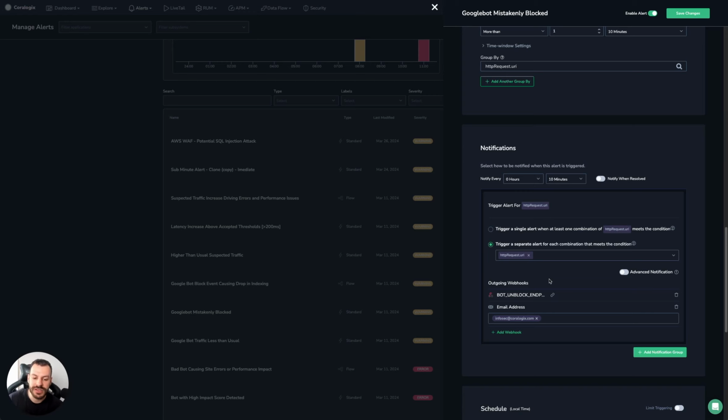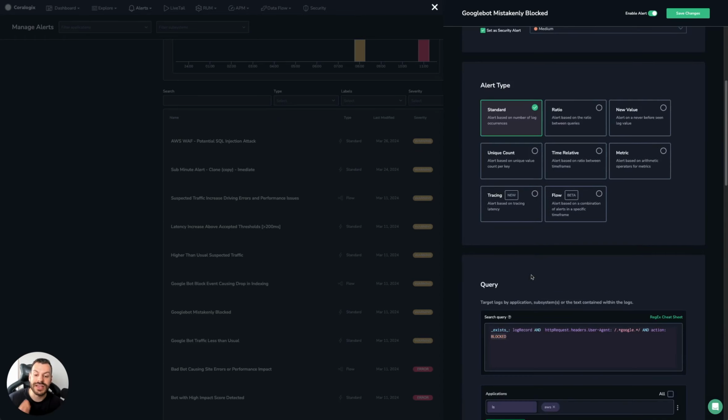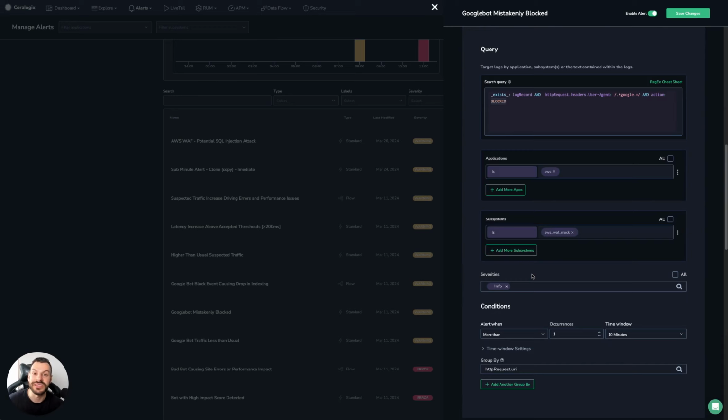It's so powerful. So this is just a really nice example here of how to catch this issue and how to fix it. This is only one of many use cases that we're going to cover.